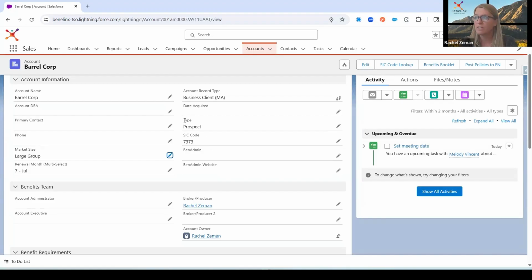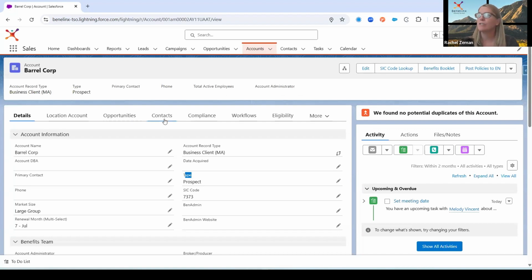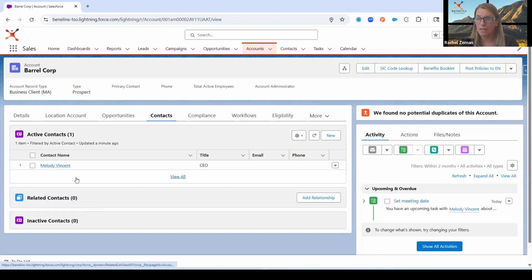You know, the benefit is once this gets sold, all that information is in the right place for your service team, which are always ulterior motives, right? My contacts are now information. I've got my main, Melody. If I go back to my lead and I've got another person, I can convert it and put it under the same account. Don't create a new one. And now Tom is going to be under here as well. So I'm starting to get my decision makers.